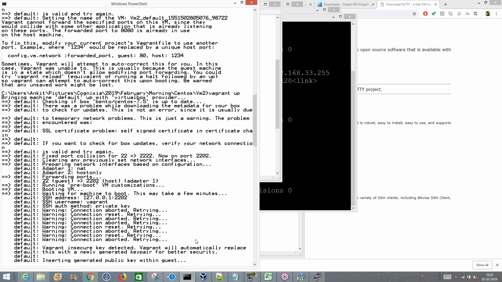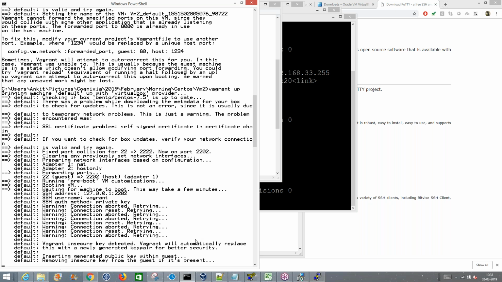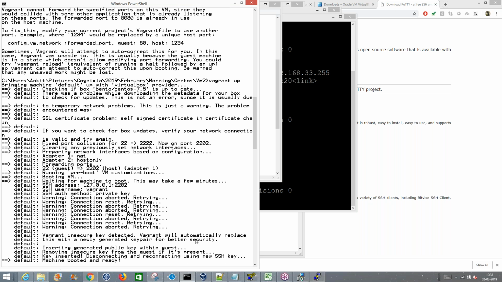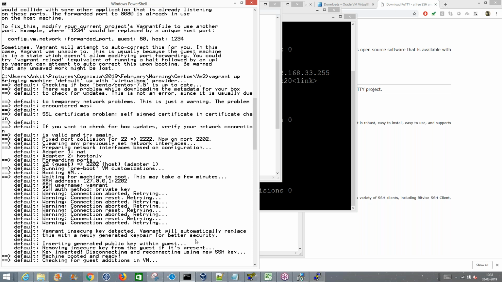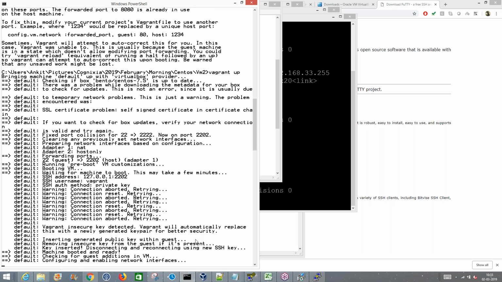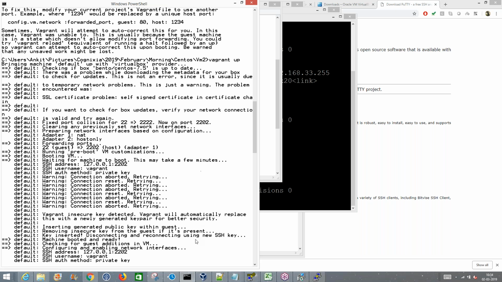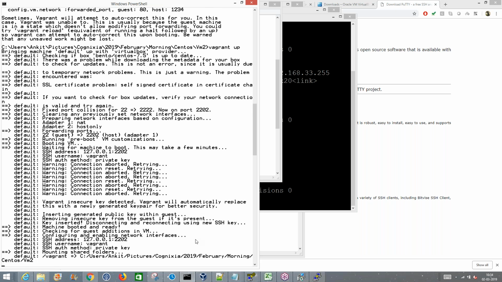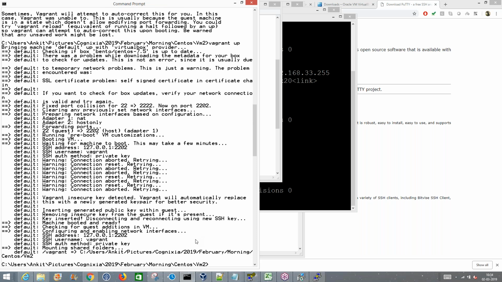All right, so let this virtual machine come up, then I will show you how you can stop the virtual machine, and destroy it like that. All right, so the virtual machine is created now. It's running on port 2202.